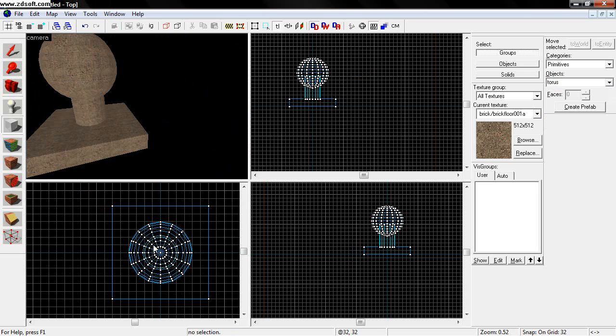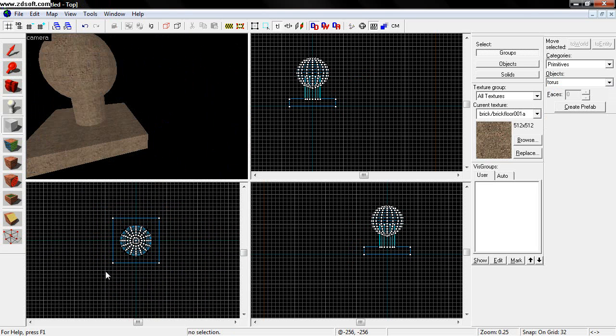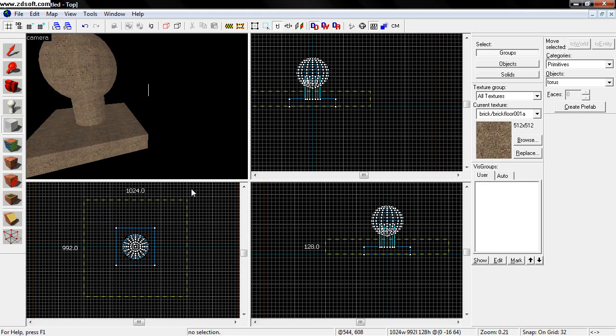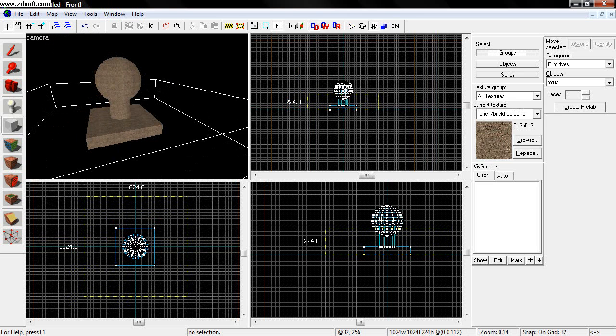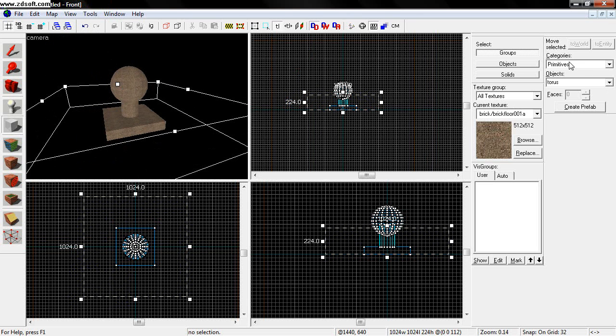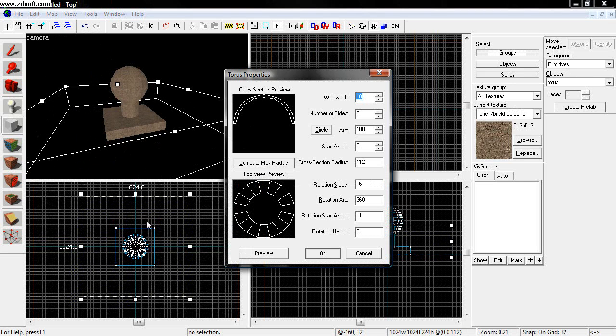Now, a torus. A torus is kind of hard to explain, but I'll try my best. Basically, it's like a donut, or a half donut. Now, if you have torus selected and you make your block what you want it to be, we hit enter, and this little window will pop up. This will specify the width of the walls. If you look at it from the inside, that's how thick the walls are going to be on the outside. You can change the number of sides it has.